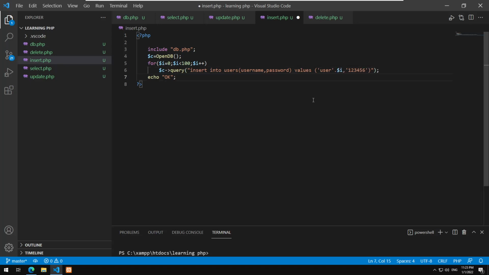So the result of this insert page is inserting 100 rows. As you can see, the loop starts from 0 ending with 99, and inserting user 0, then user 1, 2, 3, 4, and so on. This is not a realistic example. You don't create users this way, right? But I'm just showing you an example of when you want to do lots of commands against the database. So 100 insert operations. Let's start this one first.